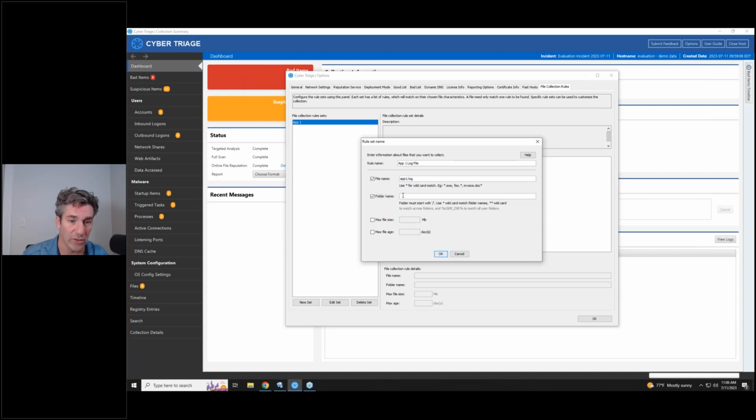So let's say that we know that the file is in program data app1. So the path here is program data app1, app1.log. This is a very boring generic path example, but you get the idea, right? So you can specify this. You can specify a max file size and a max file age, meaning it needs to be within the past X days of creation, to basically limit what's collected.